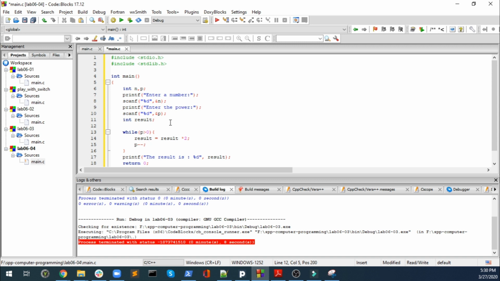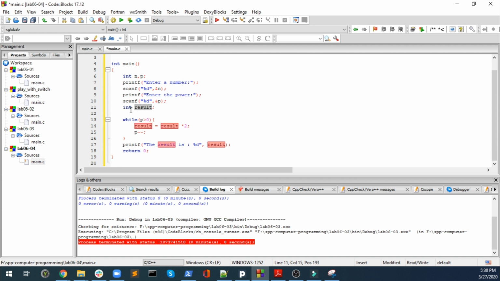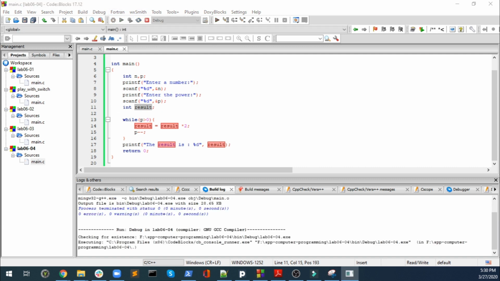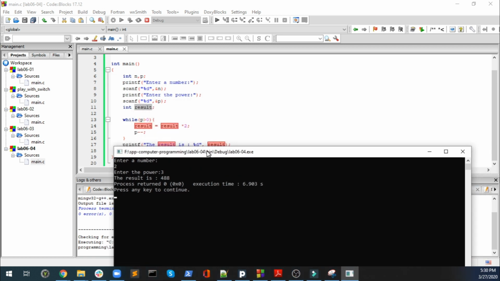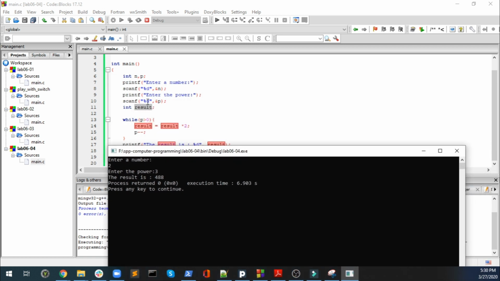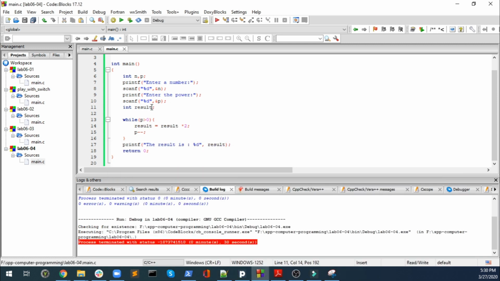There is one missing thing here. We haven't initialized the result. So if we run the application and write the number 2 and the power is 3, we'll find that the result is 4988. What is this 488? Because the result is not initialized. If we try to print the result right now, we'll find that it's not a number, because we use result as a first value to be multiplied by 2. So we should have given this result an initial value.